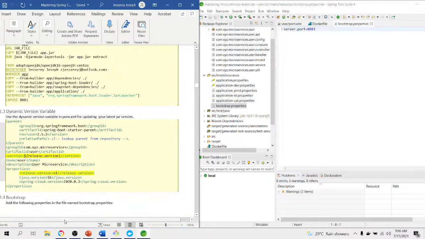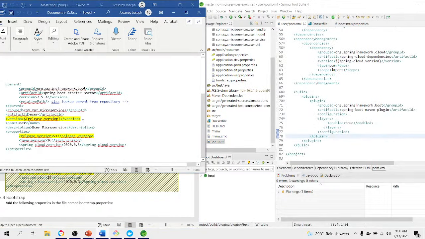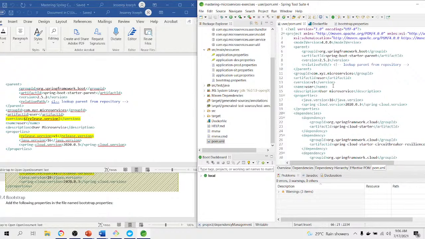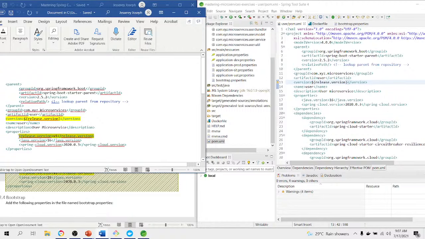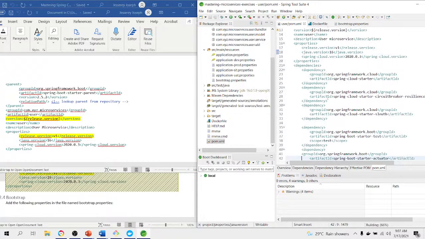Okay, the next is I'm going to use a dynamic version variable. So how can I do this? Navigate to the POM XML file, then you just copy the release version. Copy. You can find it here inside the POM XML after the artifact ID. Okay, something like that. Then release, you have to create a dynamic variable. Okay, version 1. That's it.